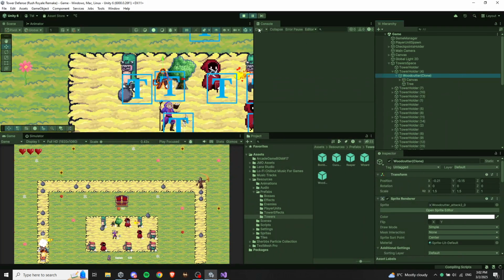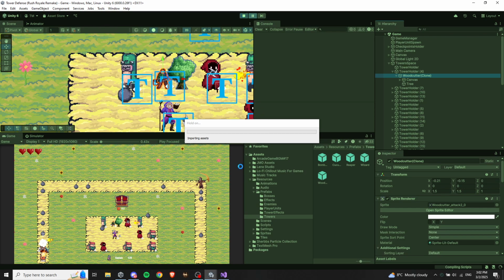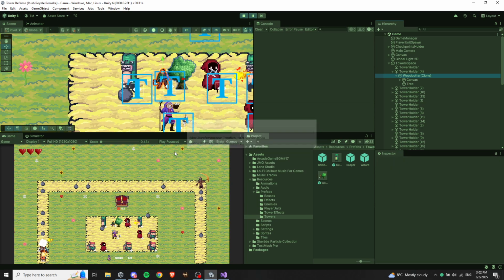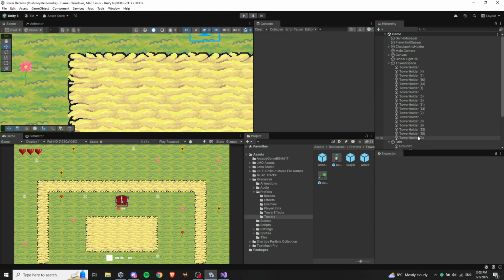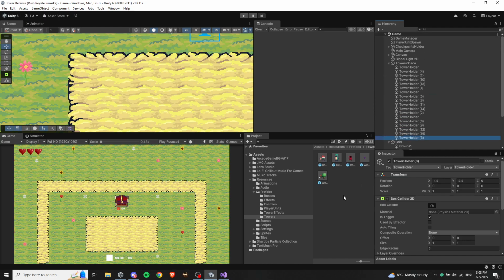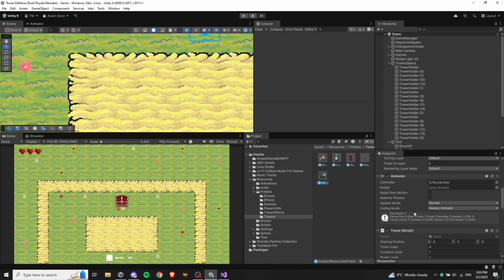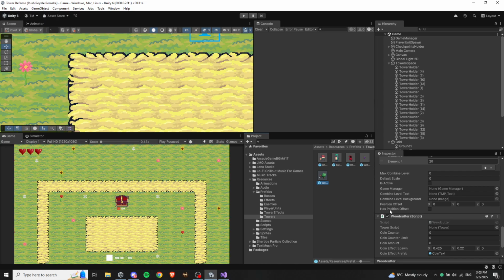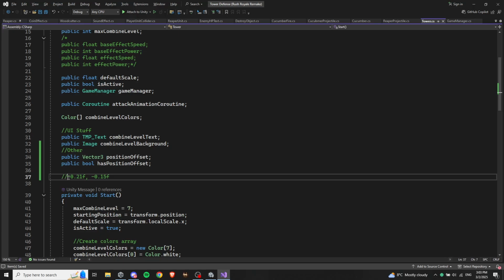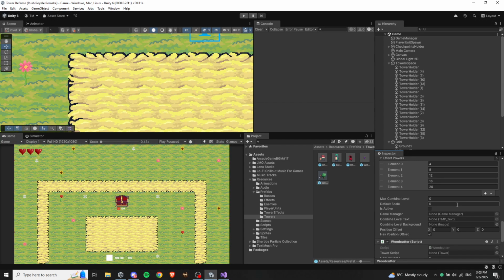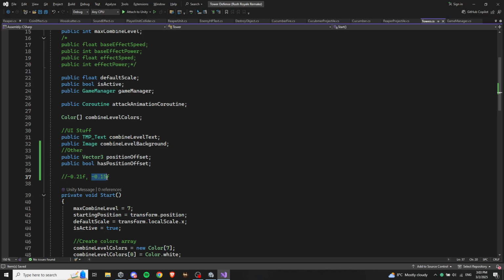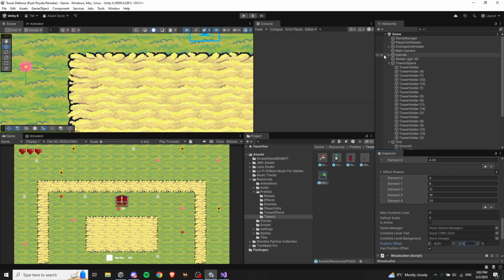Okay, now we can close the scene. Sorry, stop the scene, and I believe we will not have time today to implement the upgrade system. So let's go to our woodcutter here, to the tower script, and select has position offset, so it's true now, and the position, it is this value here, this and like this, and now it should work. It should be placed correctly.